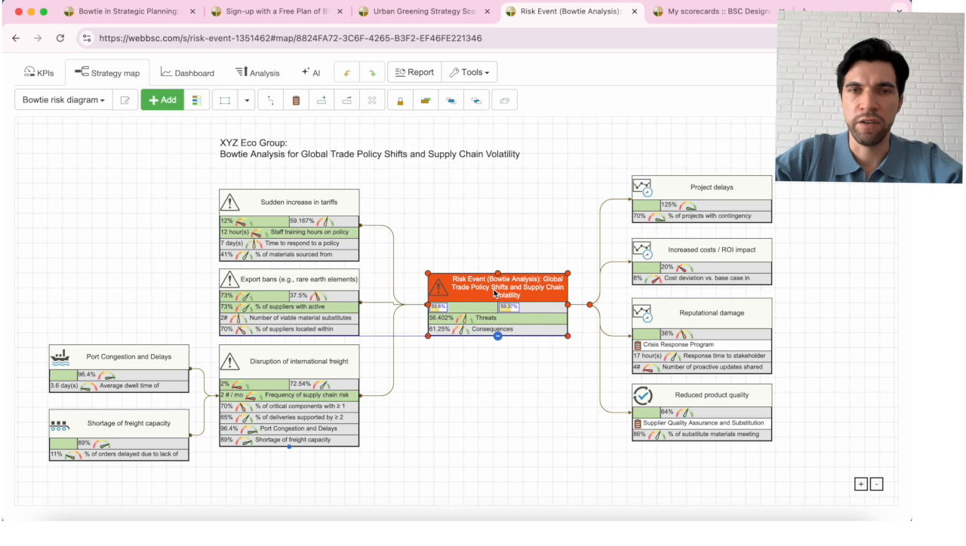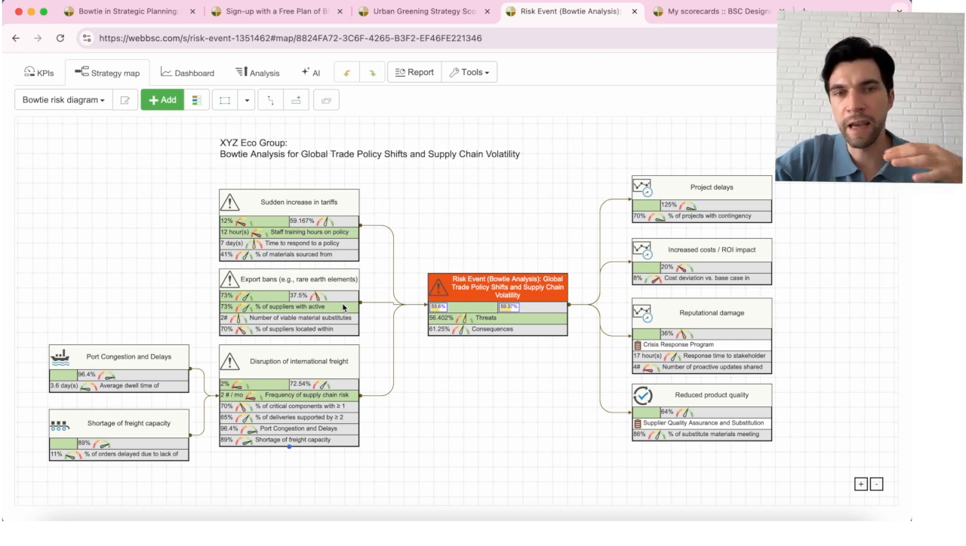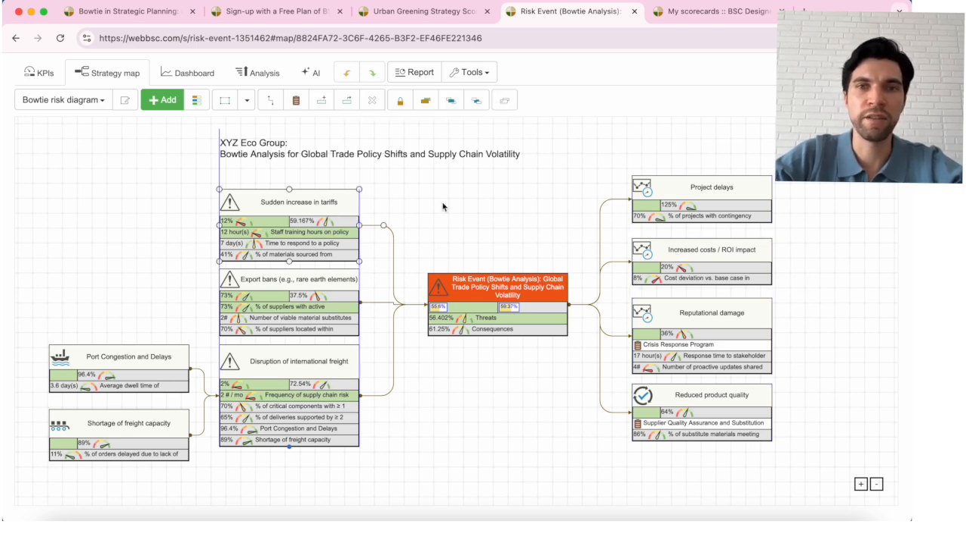So in the center we have a risk event, which in this case is trade policy shifts and supply chain volatility. And these rectangles on the left are the threats or uncertainties that we deal with that affect this risk. And on the right, we have the consequences. So the left part are the threats and the right part are the consequences.